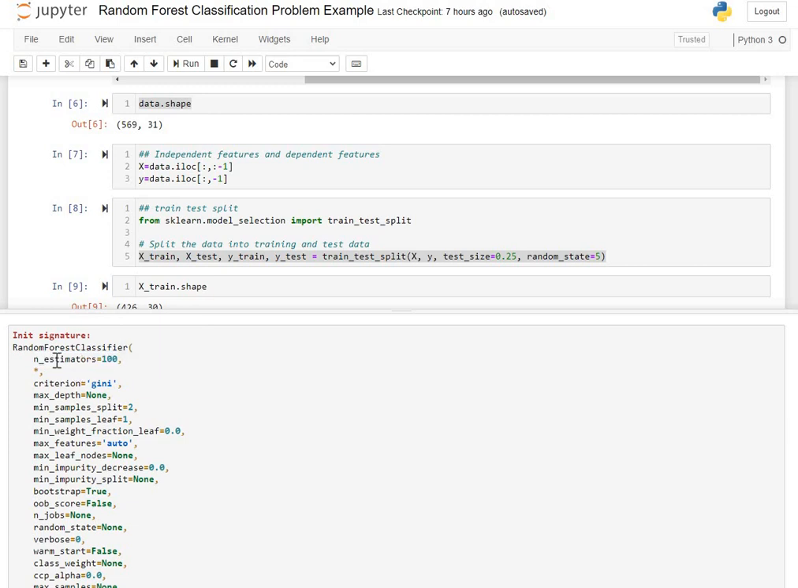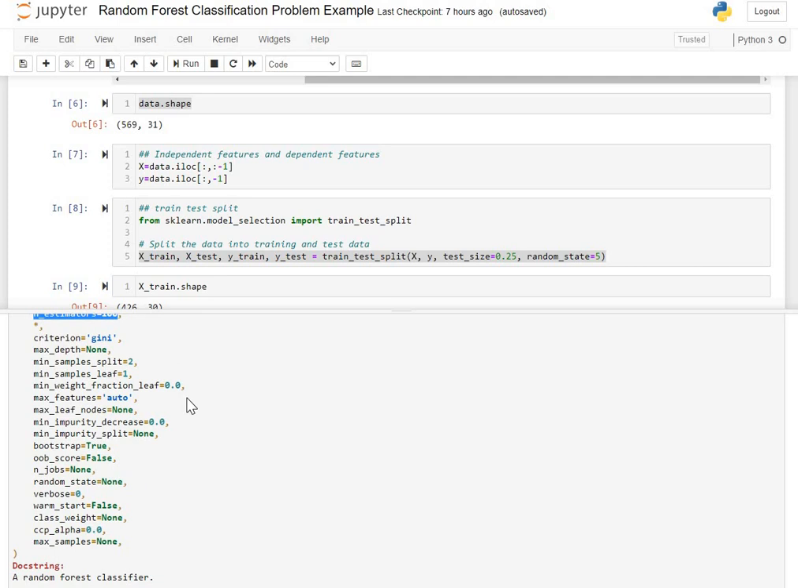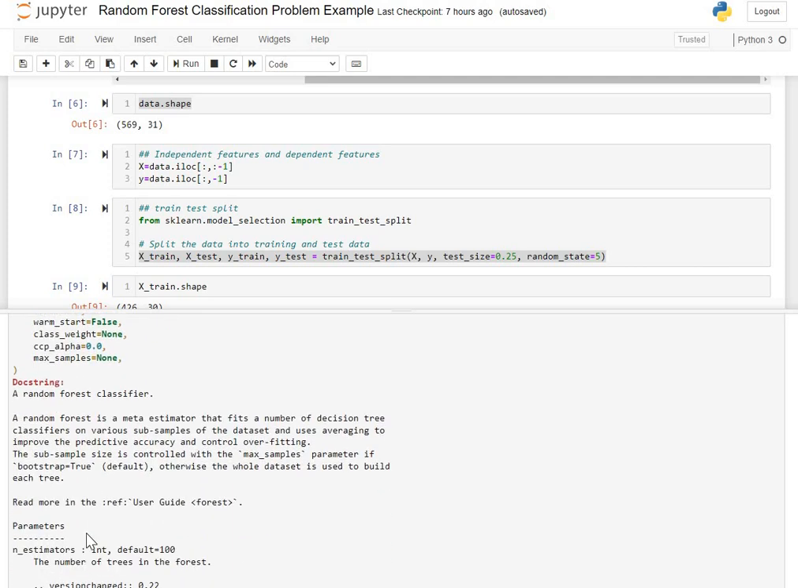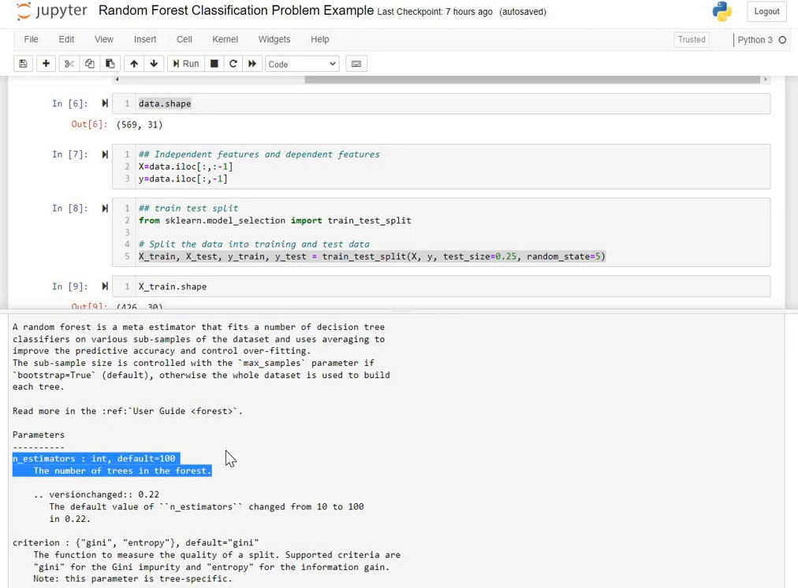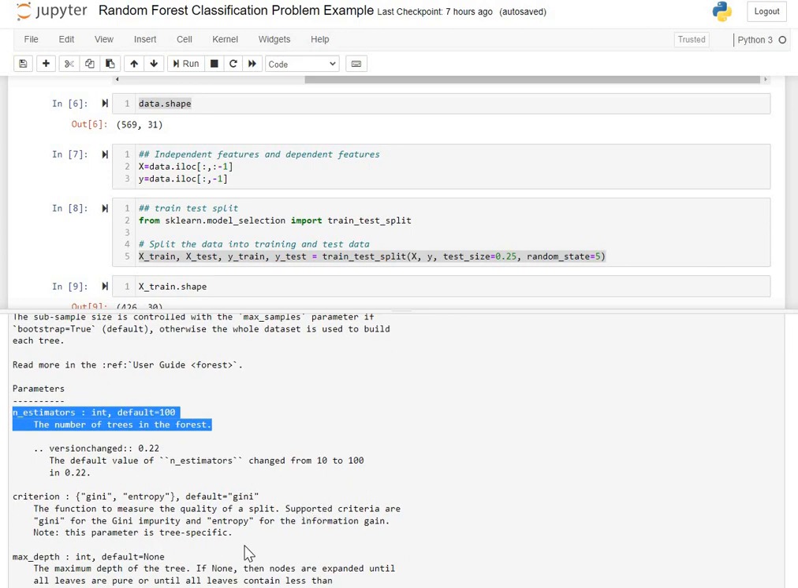Here also, n_estimators is telling you whether you will build 100 trees or 550 trees or whatever. So you can read this parameter description: the number of trees in the forest. If you need more detail, you can go through it.